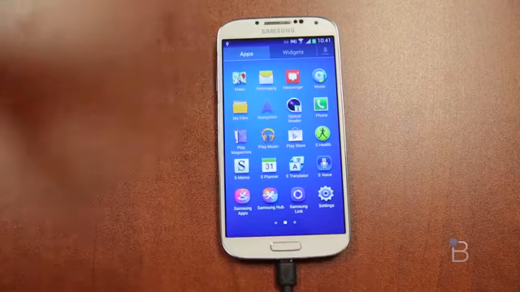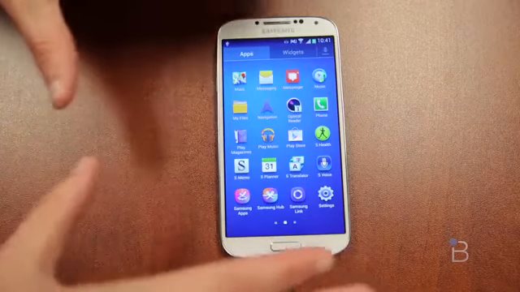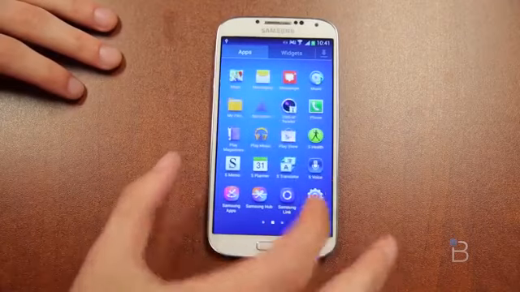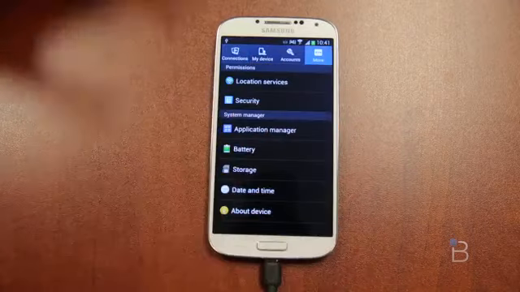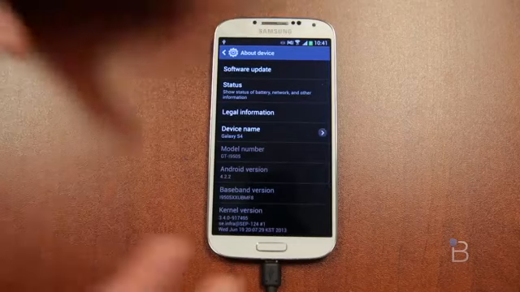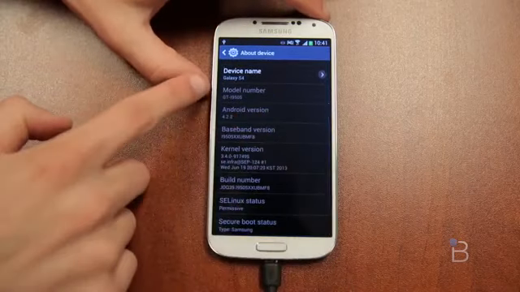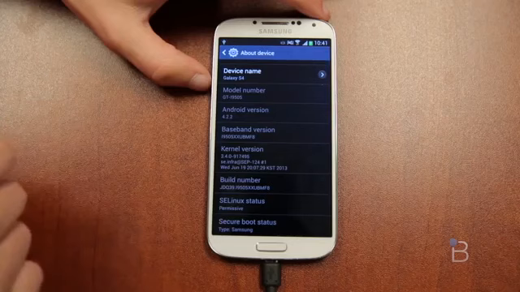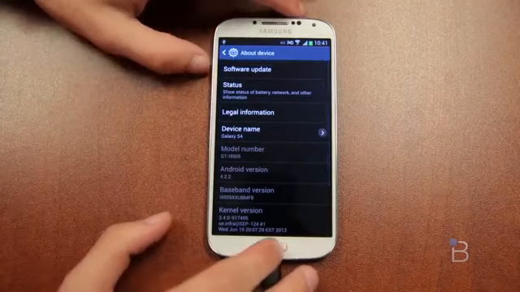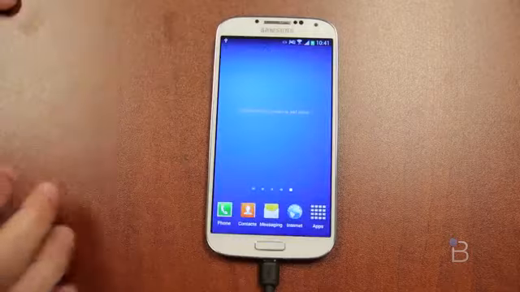So if you want to follow along and do this exact tutorial, just make sure you have the i9505 model. I'll show you right now in the settings, but you can do this with other devices as well. You just have to find the right files for your specific device. So if I scroll down here, right there, GT-i9505, and I'm running 4.2.2. This is the most updated version of the Samsung Galaxy S4.